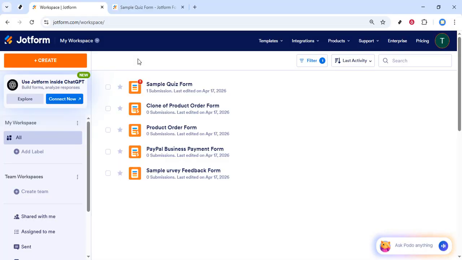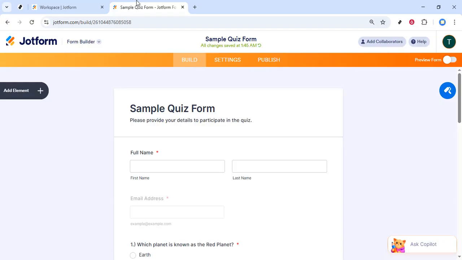Next, find the form that contains the Calendly widget you want to remove. Once you've located the correct form, click on it to select it. This will bring up a few options, and from here, you'll want to click on Edit Form. This action will open up the Form Builder interface, where you can make changes to your form's layout and content.